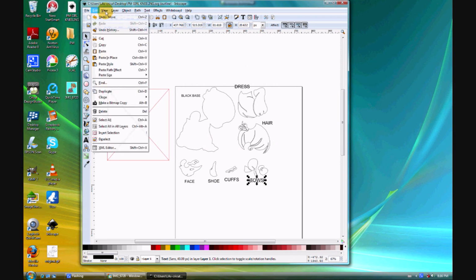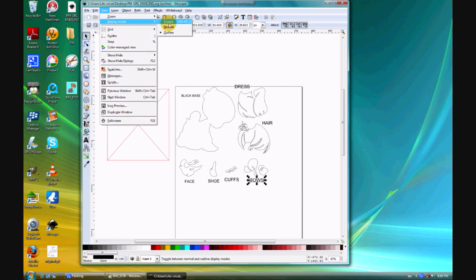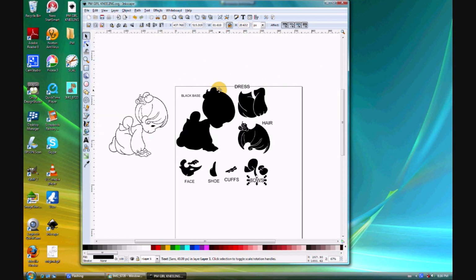And I'm going to switch back my view to normal, and you will see that everything is going to cut out just fine. So one last save, make sure it's all good, and we can open up our Sure Cuts software.